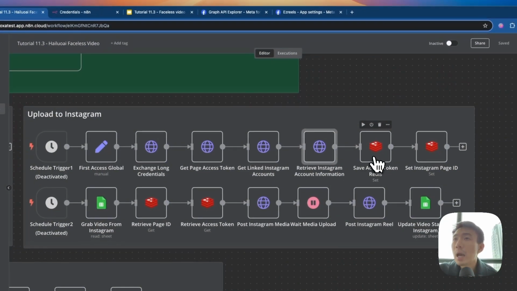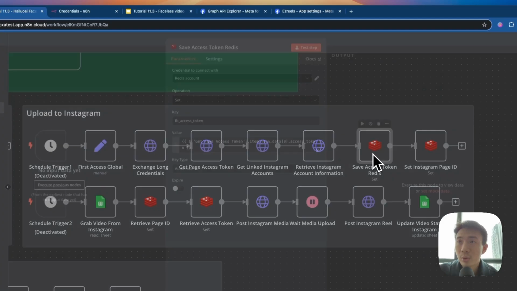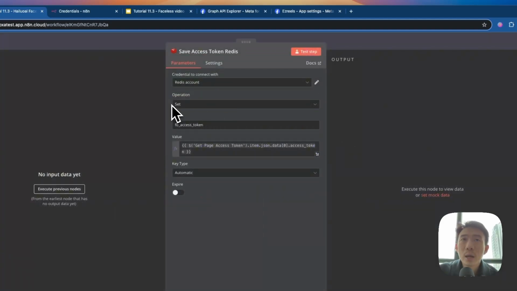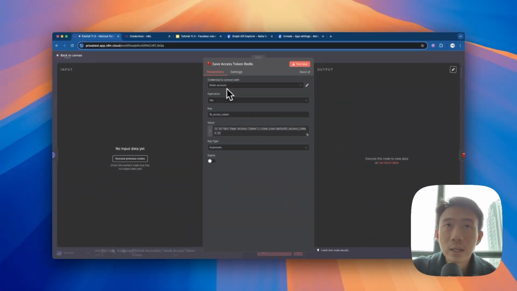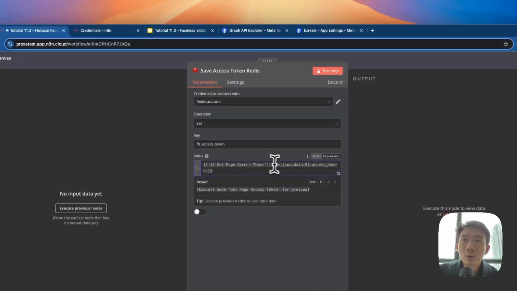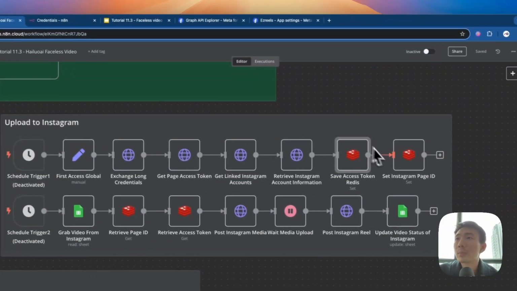We are going to use Redis to store the value, and we just linked it to your Redis account. Choose set as the operation. For the key, we choose FB_SS_token. You can name the key in the way that you want. For the value, again, we are going to have the SS token here. We use get page SS token.